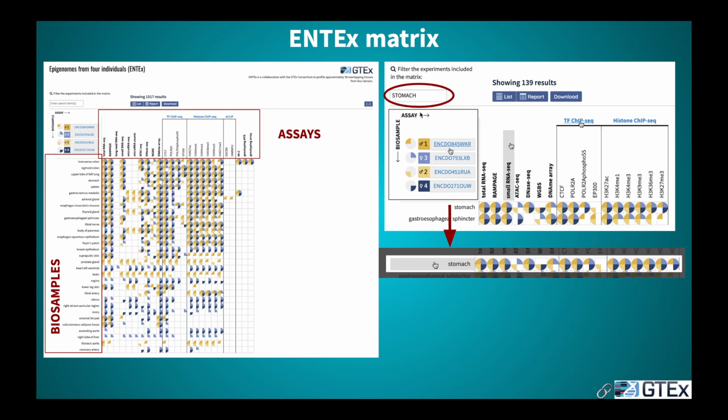If you are interested in a particular subsample or a biosample type, you can also use the search box, and once you input your search and hit enter, it will narrow down the matrix into only the 2 biosamples which are listed here. If you are interested in all the samples that come back on this query, then you can directly go to the list, report, or the download buttons.